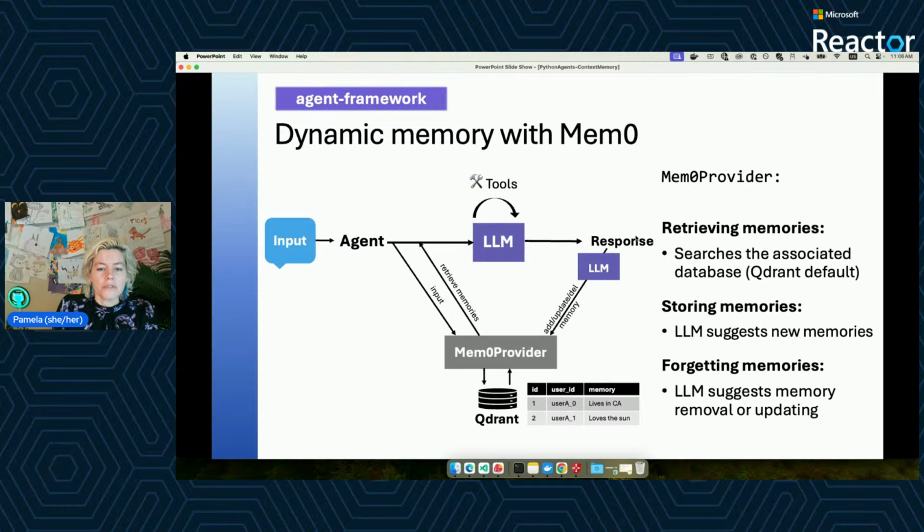And now what's really interesting is that when we get the response, it's going to use an LLM in order to decide, hey, is this a new memory? Is it an updated memory? Or does it mean we need to delete a memory, right? So it's going to say, okay, based off this response, I'm going to recommend that we add, update, or delete particular memories. So this is the part that's really interesting and clever.